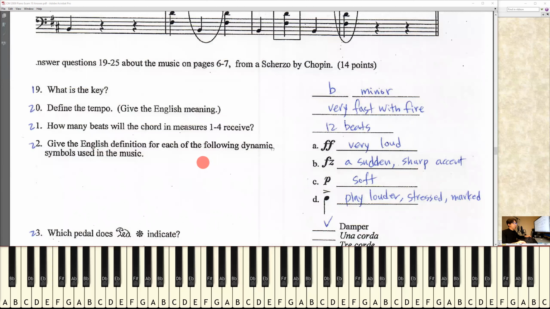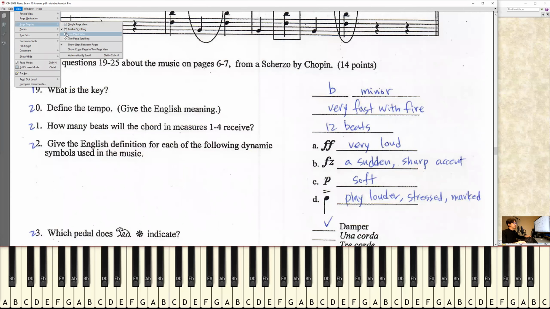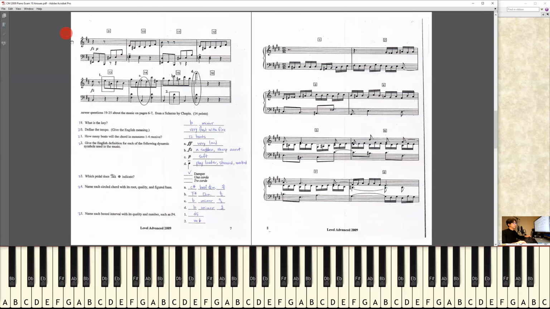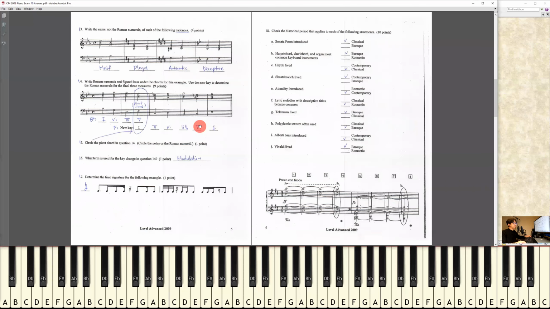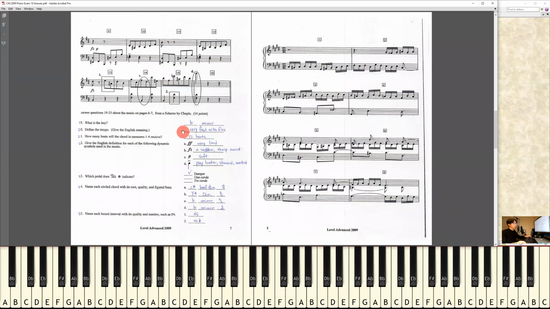Define the tempo. So I'll make it smaller at this time. So tempo means presto con fuoco. Presto is very fast, and fuoco means with fire. Okay, feels like fire. So very fast.